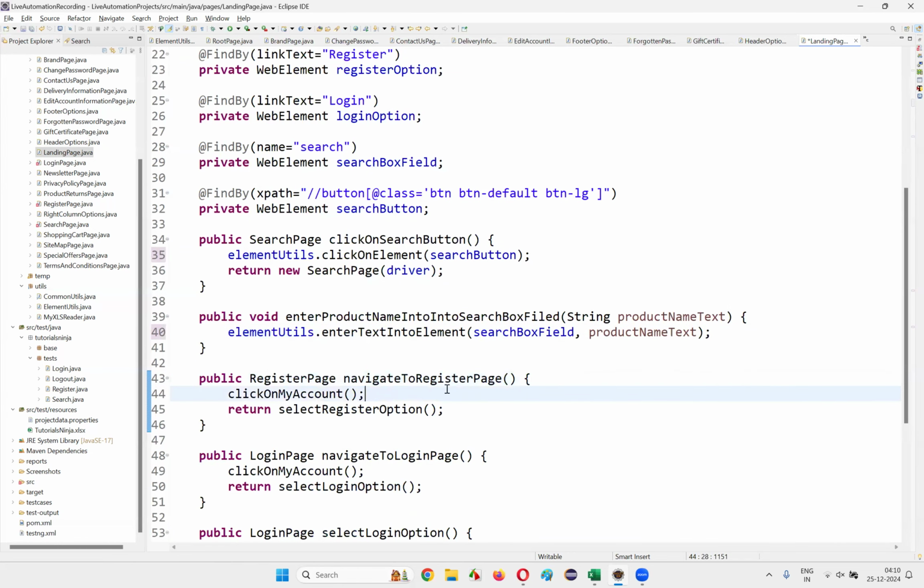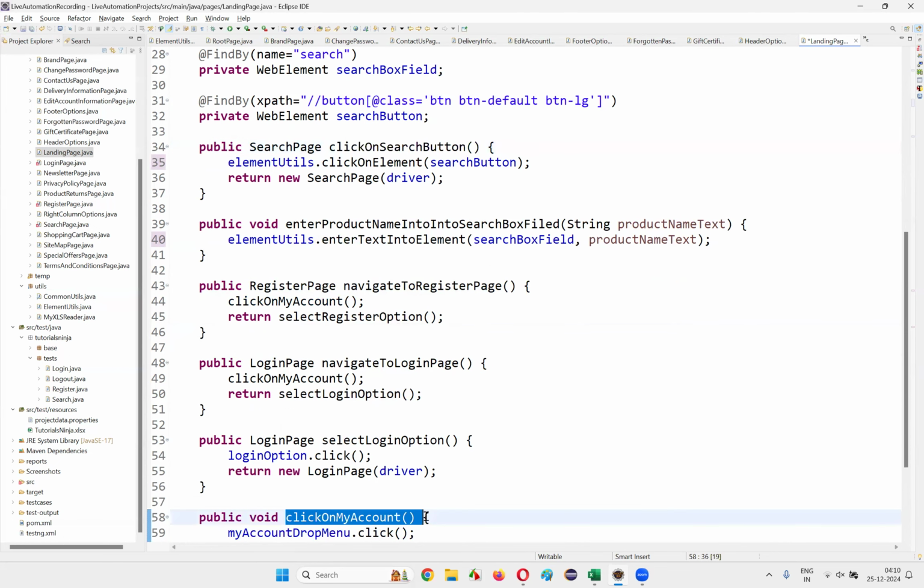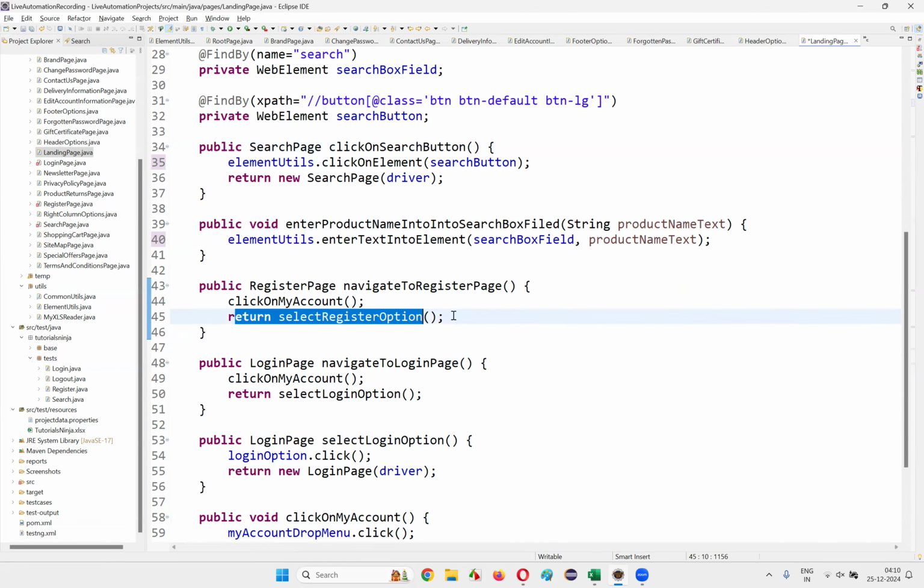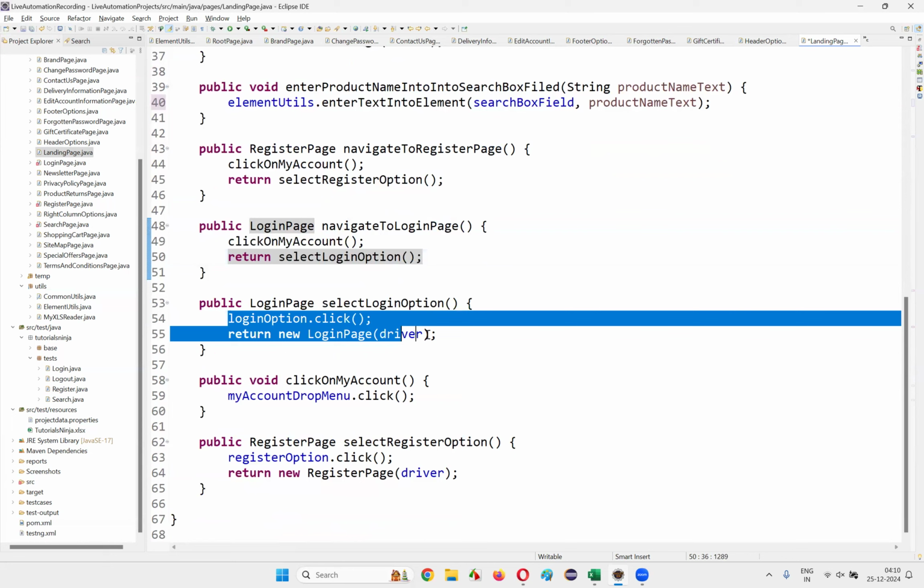Then here, click on my account. What is this method, guys? Click on my account. Okay, here the same. That's okay, you don't have to do anything here. The next one, click on my account. You don't have to do anything there.